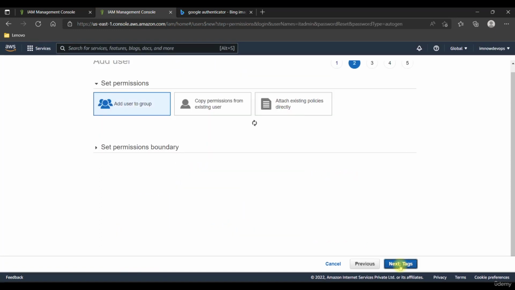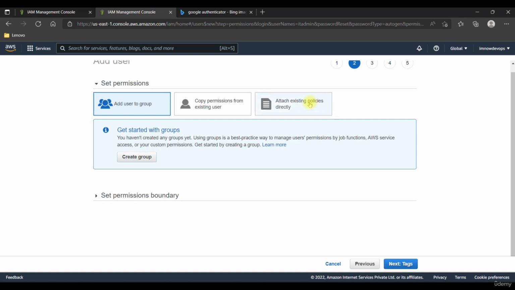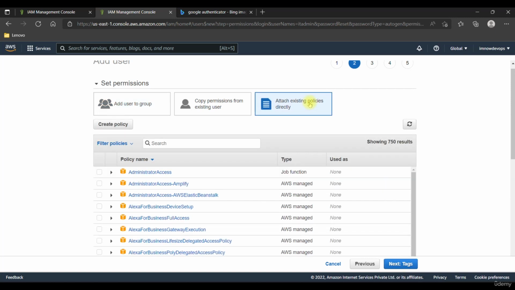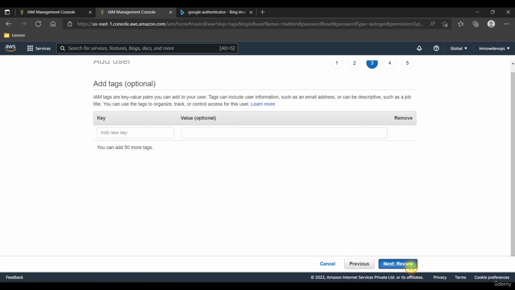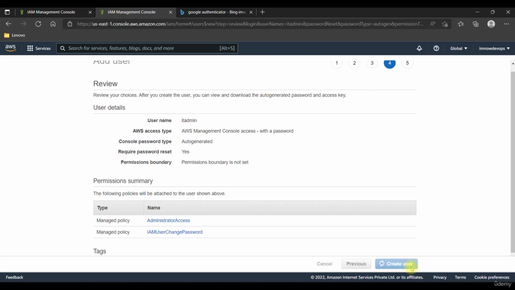So let's go next. Attach existing policy. Now this is what makes it very dangerous or maybe useful. Policies are permissions for this user. So I'm saying administrator access because we will use this user throughout the course to do many admin work. So we need this policy, administrator access. Go next. Next, review, create user.